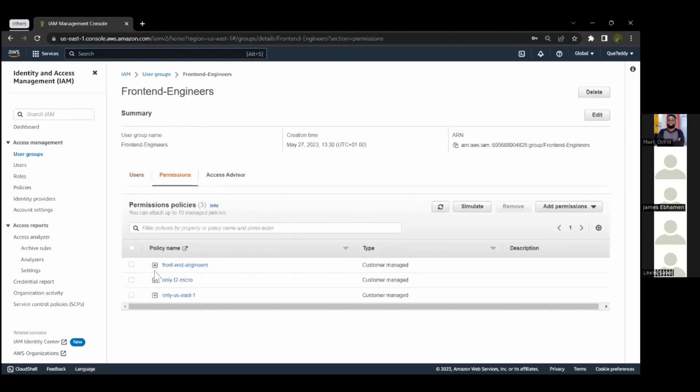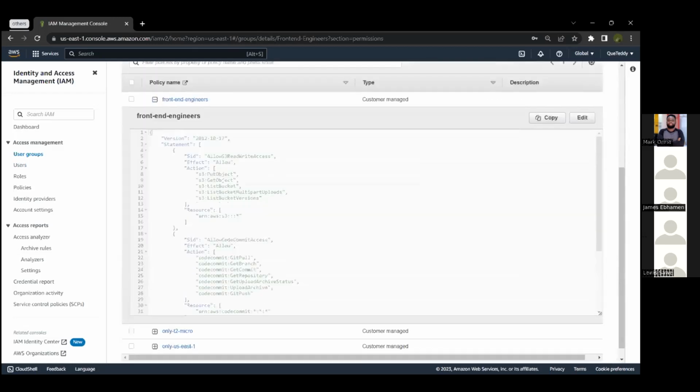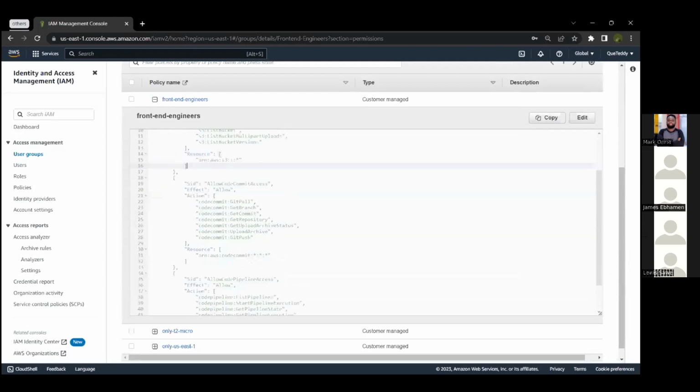Now you can see this is the first one I attached. I gave you access to S3 to only read what is in S3 and put something into S3. You could upload objects into S3. I'm assuming you're a front-end engineer, so I gave you access to CodeCommit. So you could create a repo, put things in your repo, do a git push, do a git pull, create a branch and the likes, you understand?